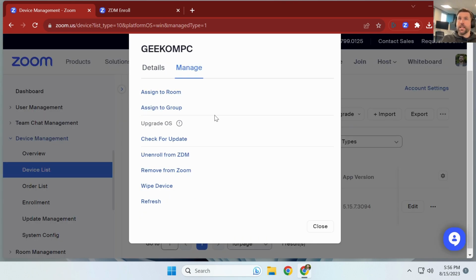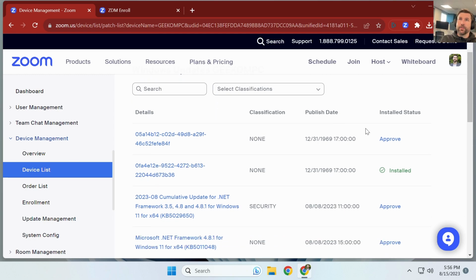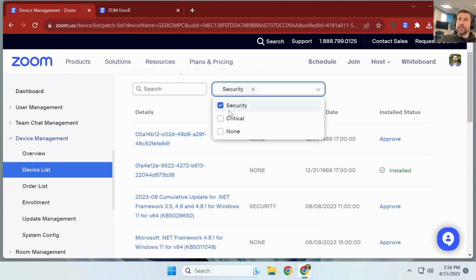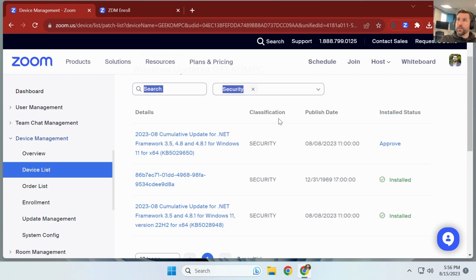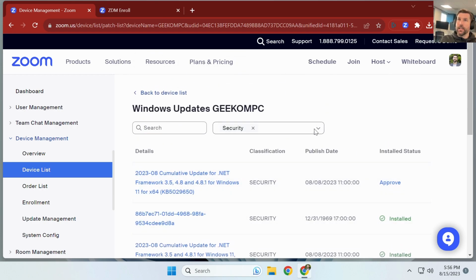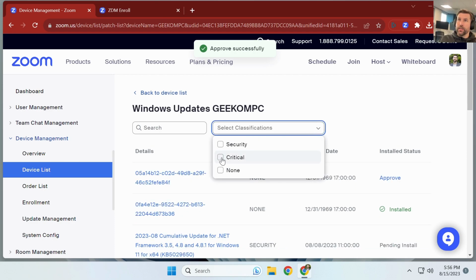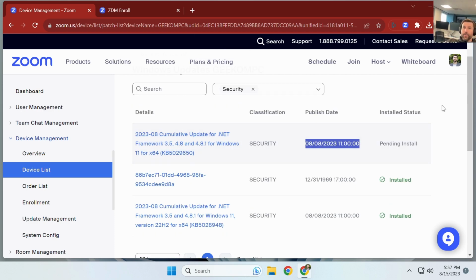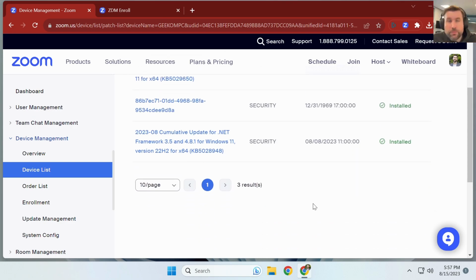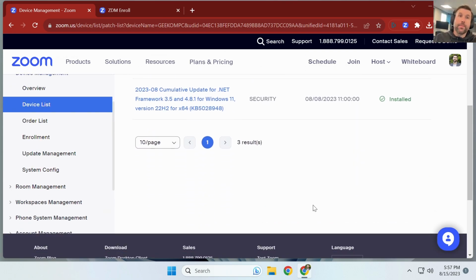I can check for an update here, and I can come through my different classifications and look for security. Looks like everything is good. I'll approve that for pending an install. I can look at critical. Is there anything critical it needs? Nope. And that's how we manage a Zoom room and get our PCs up.